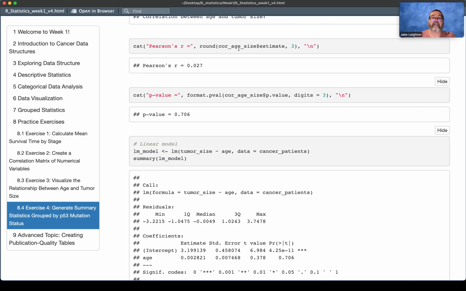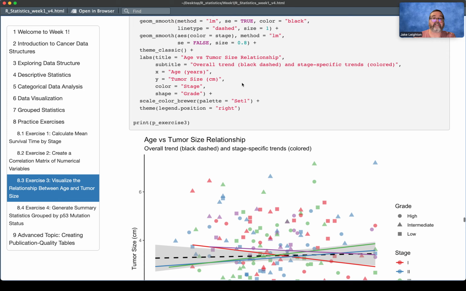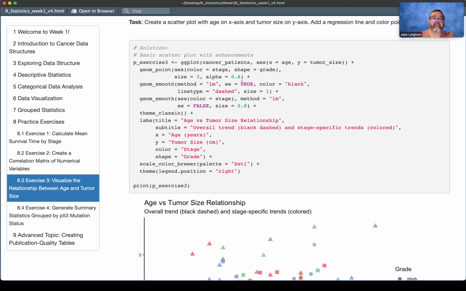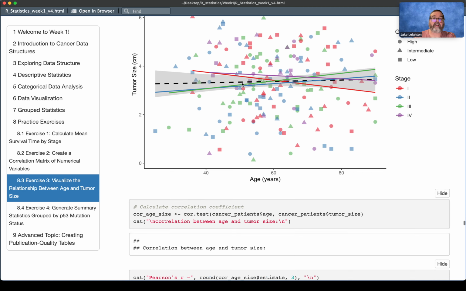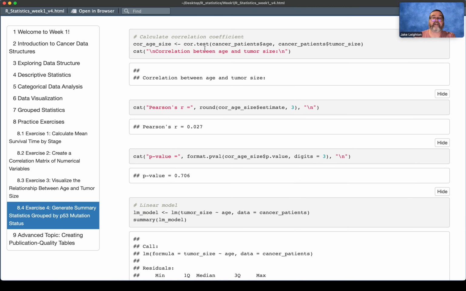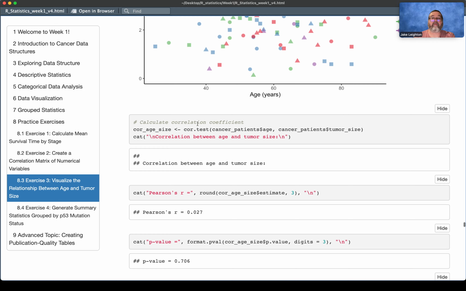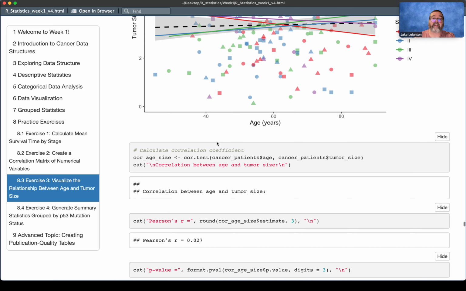So you can see here, I can look at different ones. Basically looking at the correlation. I'm sorry, I did a correlation here below using cor.test between age and tumor size. So it's one more layer.